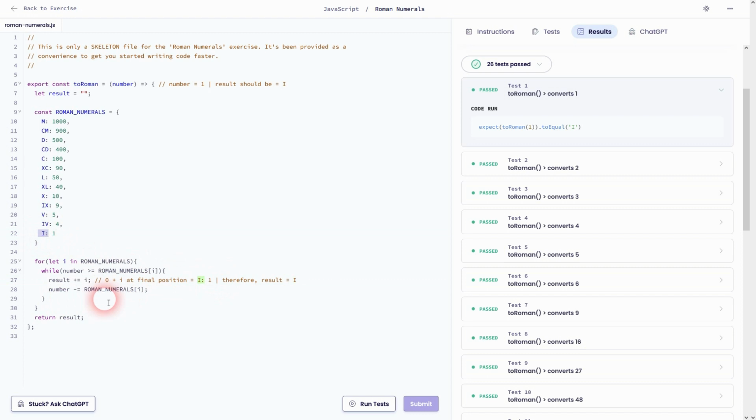And in code line 28, number, which was 1, is now equal to number minus Roman numerals at position I, which would be right here, 1 as well, therefore number is now 0 in the next iteration. And then this while condition is not true anymore, as number is now 0, and this is smaller than Roman numerals at position I. Therefore this one is broken and will go directly to our return in code line 31, where the result is given, and this is now I, and we've successfully converted 1 to I.